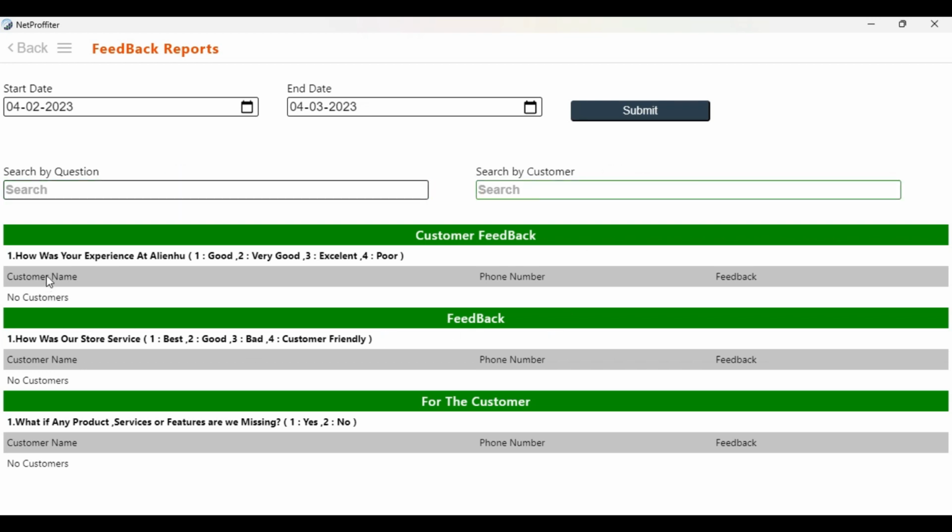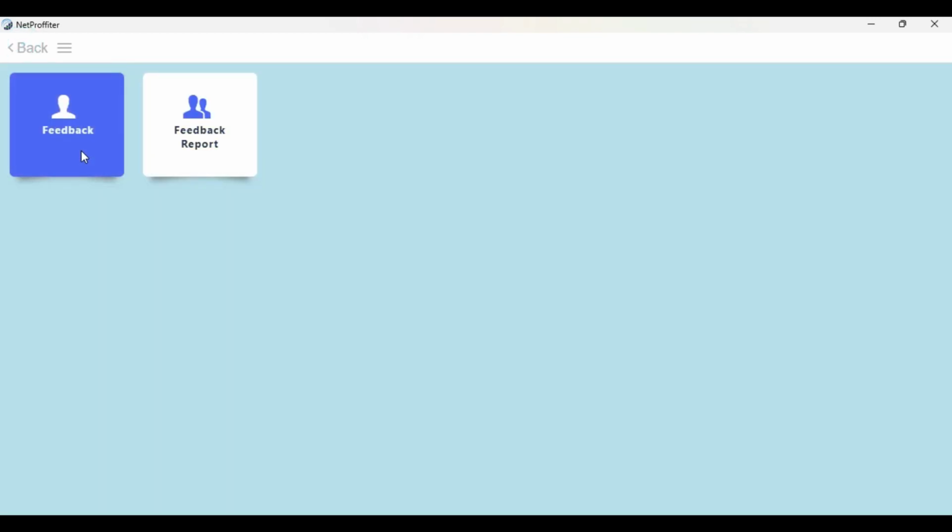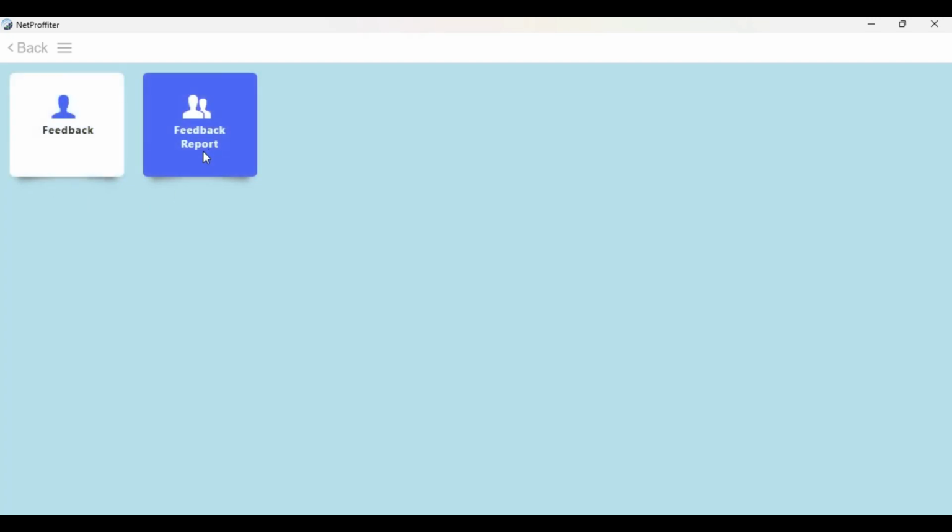And here in feedback, you can see the feedback report of the customer also, how many customers have given feedback for those questions. This is how you can see the feedback report here. And this is how, in feedback, you can create the feedback questions for the customer, and in feedback report you can see the feedback questions answered by the customers.